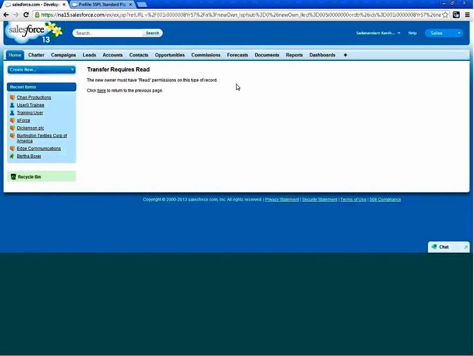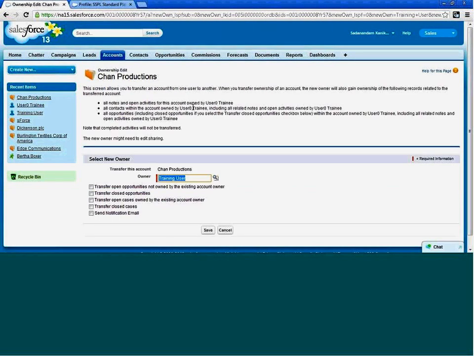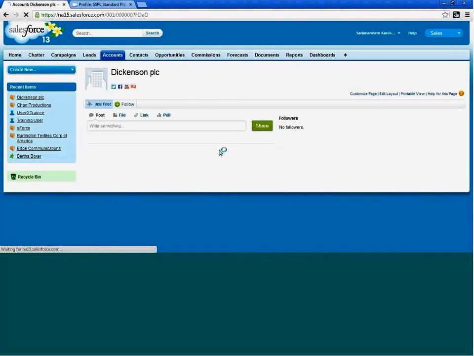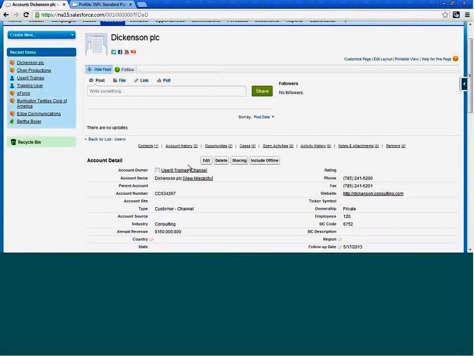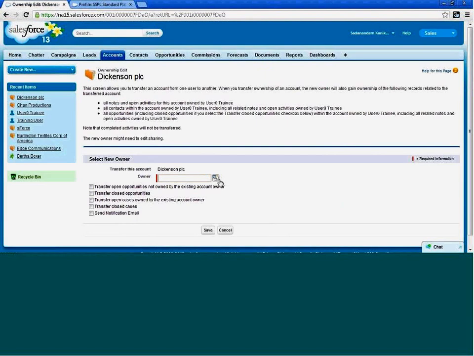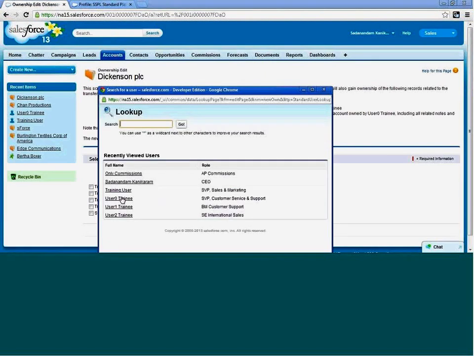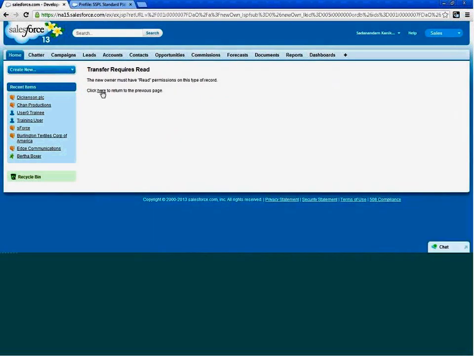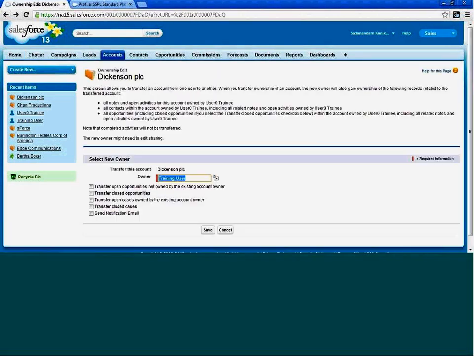Okay. Have read permissions on this type of record, right? Mm-hmm. Not create. Change this to training because it's not allowed. Okay.